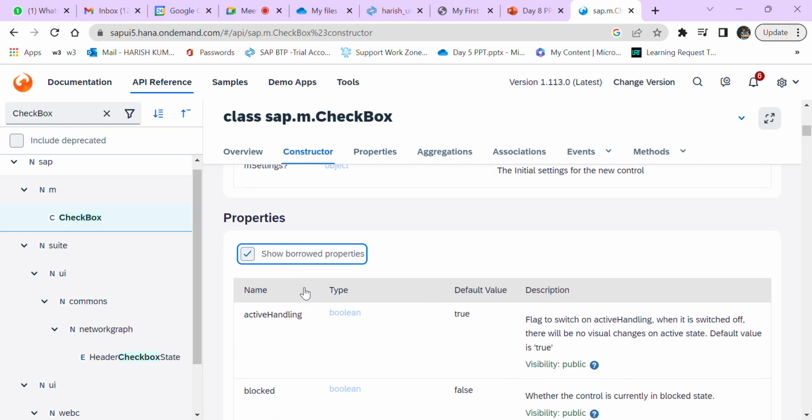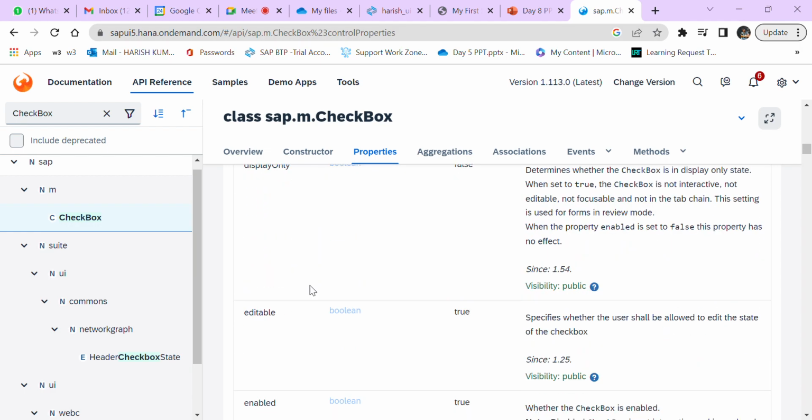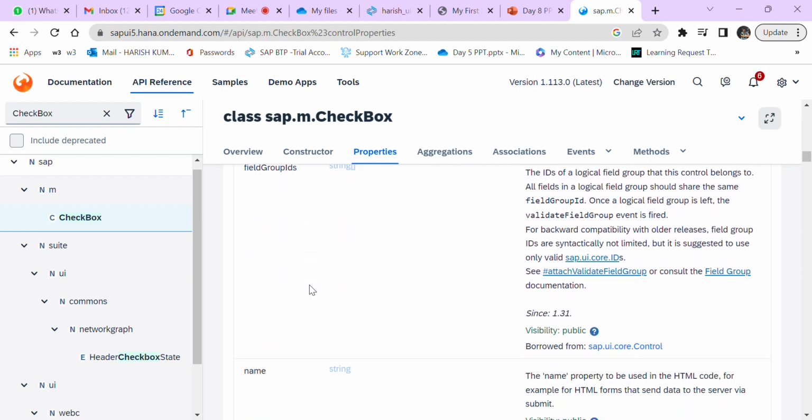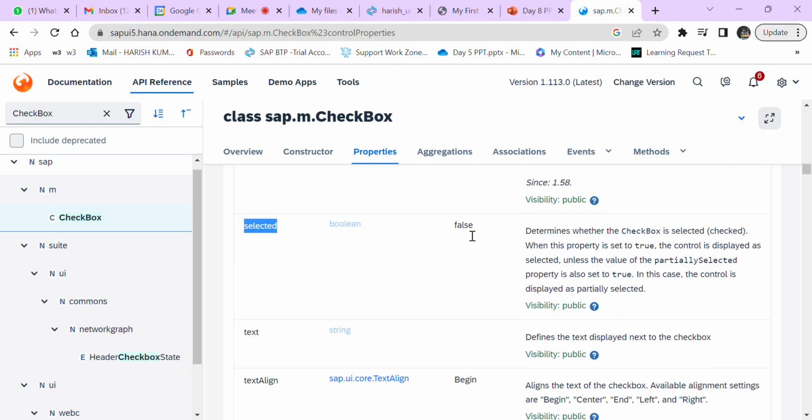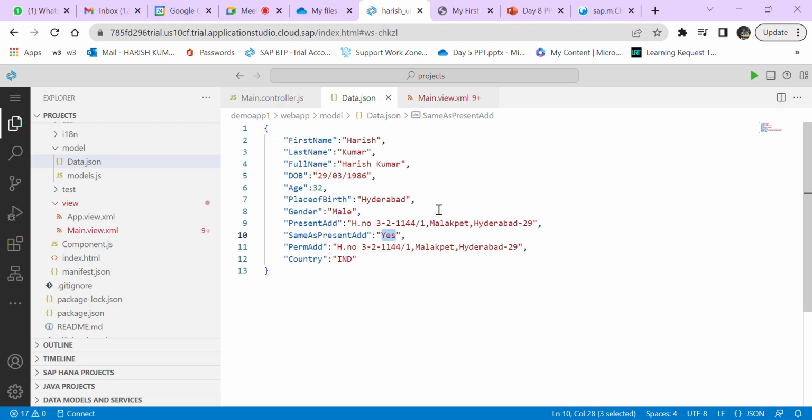Properties: busy, active, display only, readable, enabled, name, partially selected. By default the selected is false. If you want to put it as S, suppose you are getting yes here, so if it is S then you need to make it true.